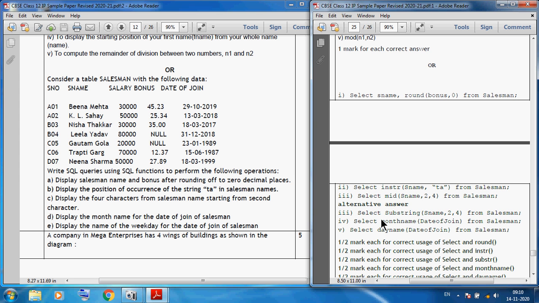So you can see here I am using select sname, round bonus comma 0. So I want to round completely. Here I am using bonus comma 0 from salesman.